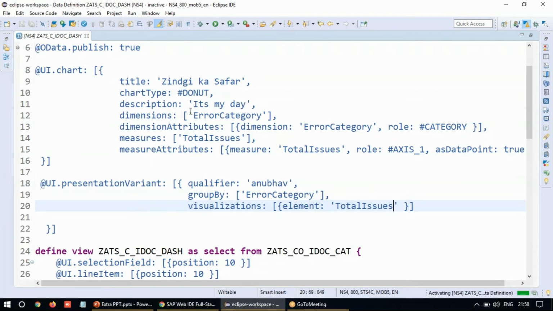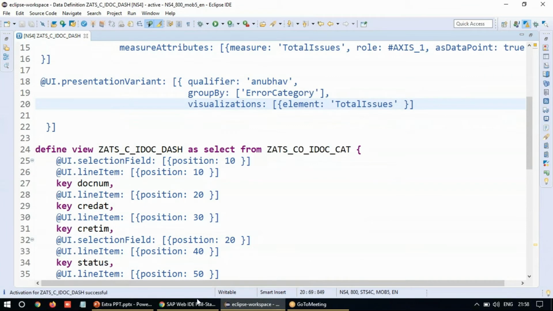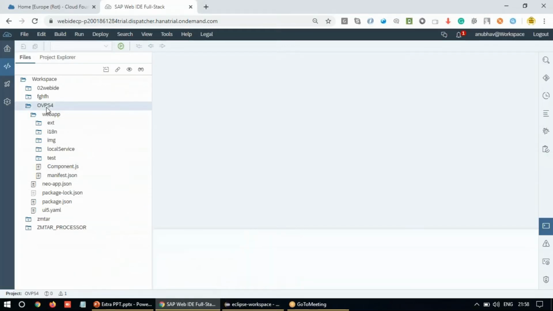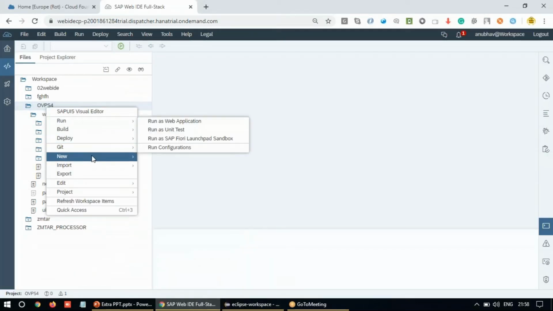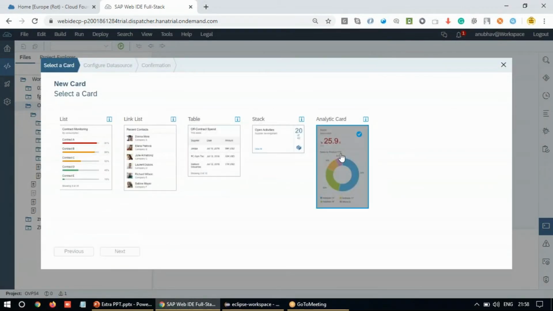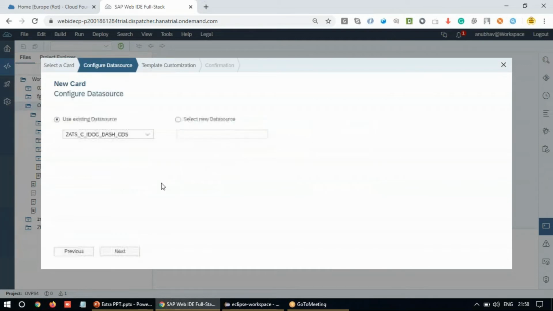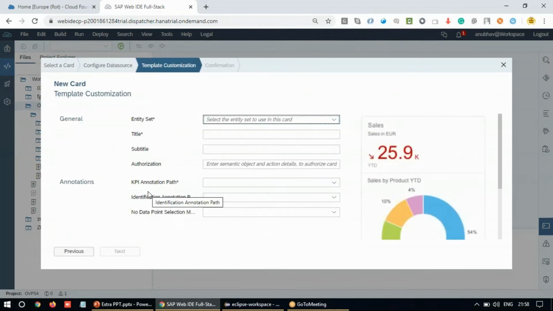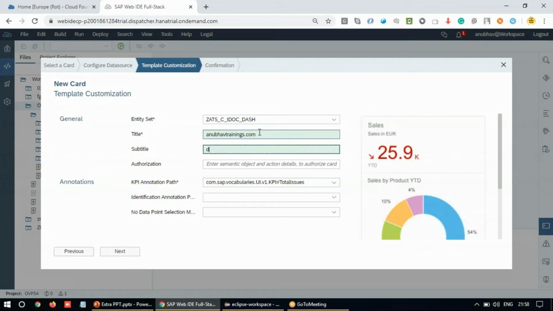We have enhanced our CDS view with the new annotations to be supported by WebIDE full stack. Time to go back to the WebIDE full stack and repeat the same step of adding a card. So I say new, add a card, analytic card, next, next. And now once again choose entity set, which is the only one. And I will say anubhavtrainings.com demo KPI card.